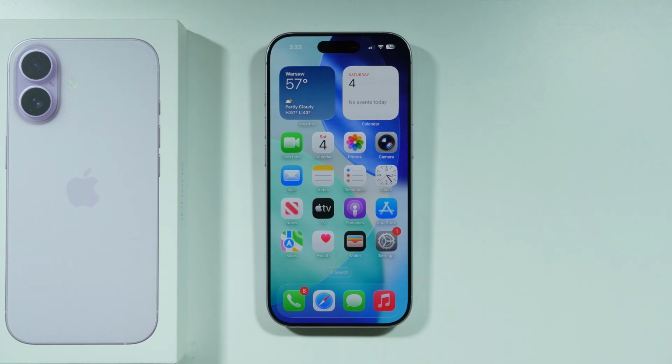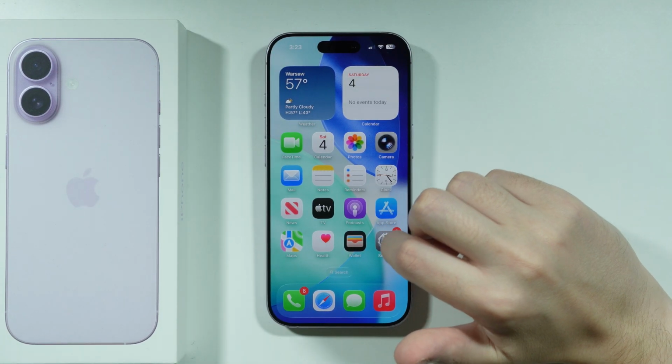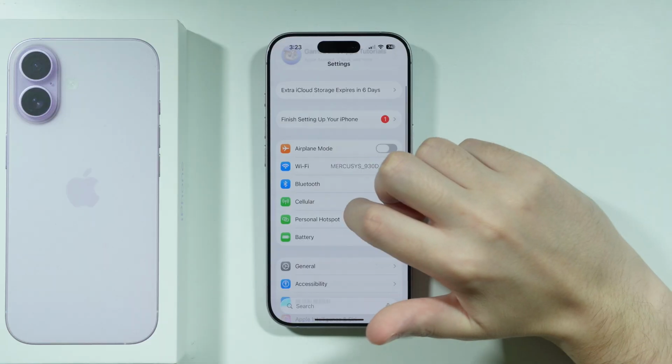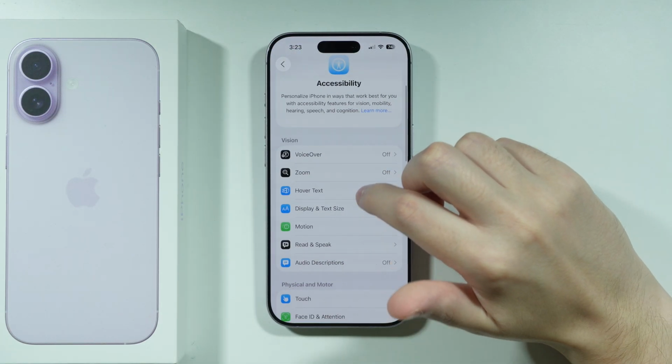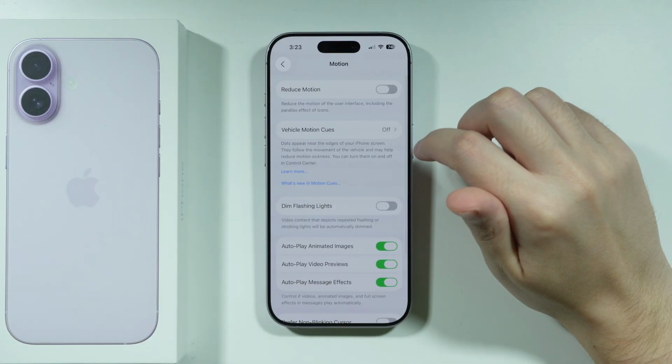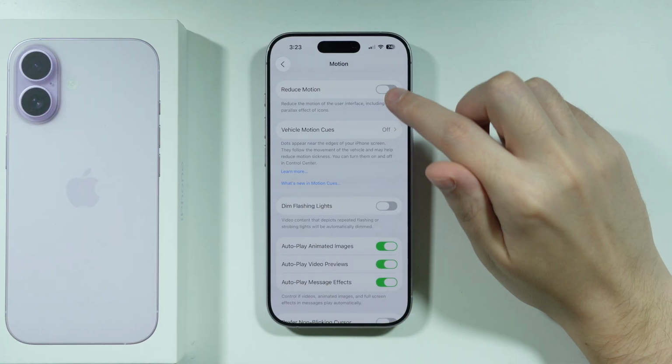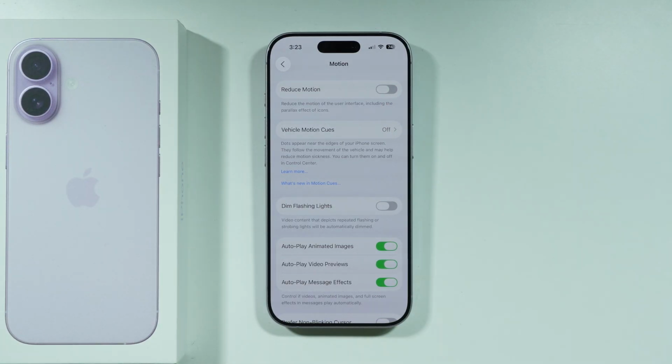Let me show you what you can do in order to try to solve your issue with the black screen during calls on iPhone 17. So the first thing that we can do is go to settings. Over here in settings, we're gonna choose accessibility, and then over here we want to go to motion. You want to disable reduce motion if it is enabled.